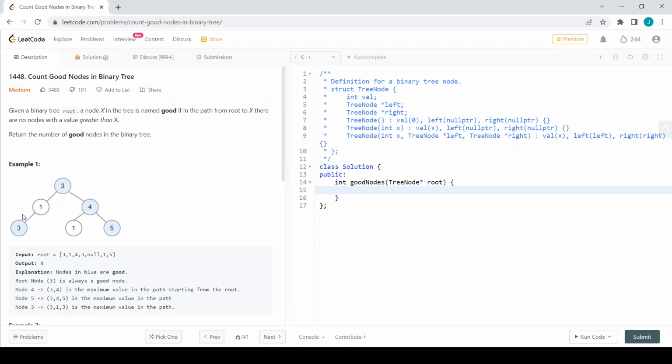And while going to the left, what we will do is pass the maximum of the dummy value and the root's val. That is, the root's val 3 and int min, which is initially the dummy value. So what will be the maximum? 3 comma int min, the maximum will be 3. So for the next recursive call, I will pass the value 3 as the dummy greater value.